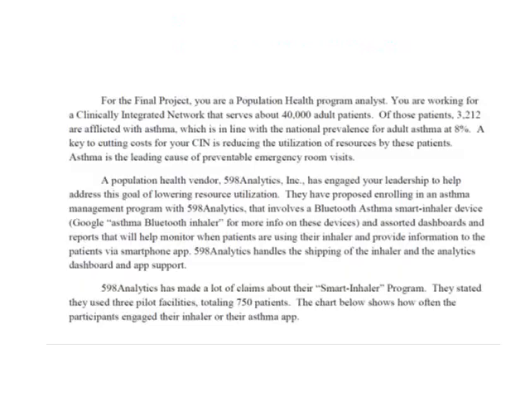So here is the guts of the final project. Again, you're working for a CIN that serves 40,000 adult patients. You have about 3,200 that have asthma, and that's about the national prevalence of 8%. A key for cutting costs for the CIN is to help minimize the amount of resources being used by these patients. So that's your goal. This software is supposed to help you do this.